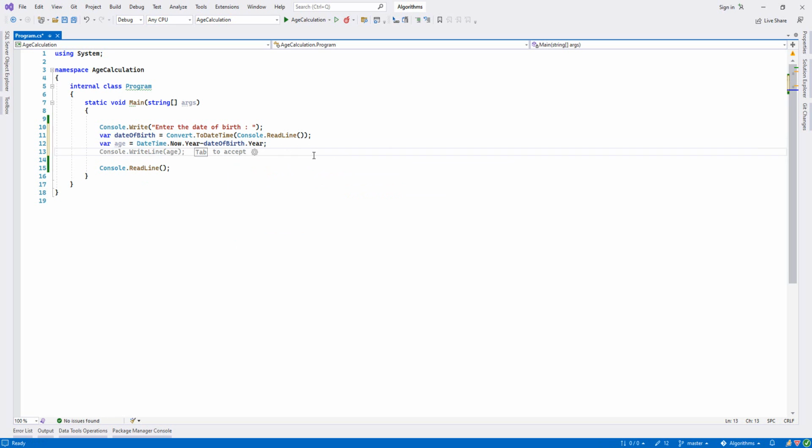so it will give us our age. And I will say Console.WriteLine, and we'll say "You are", let's say for example 35, and we write our age. "You're 8 years old." That's much simpler. Let's try it.